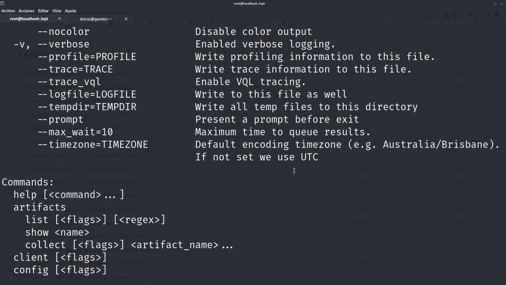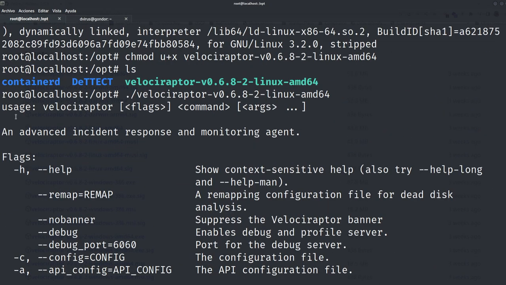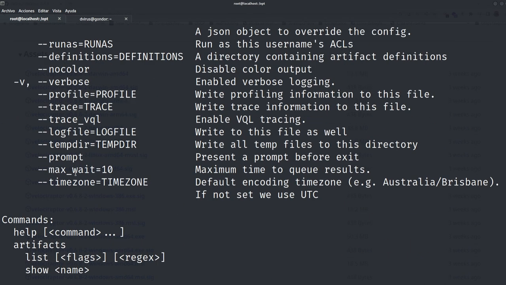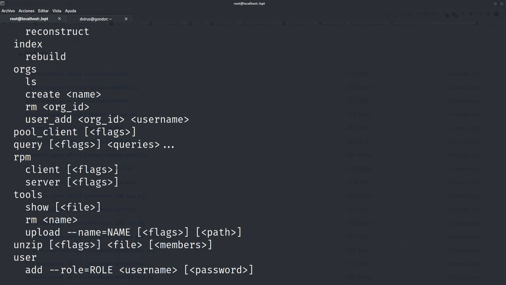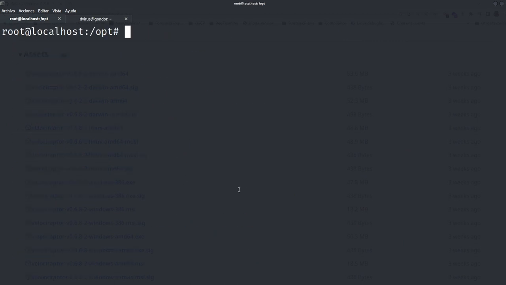So it's working. We will see some information that says Velociraptor needs a flag and a command and some arguments, and we will see some of the commands available in this binary. So let's start the installation process. So we just need to execute Velociraptor, and we need to create the installer for Linux.